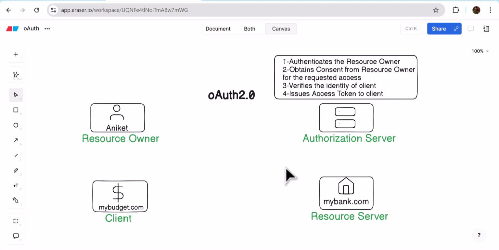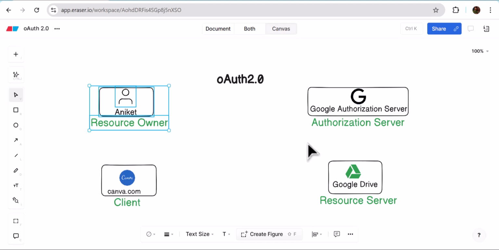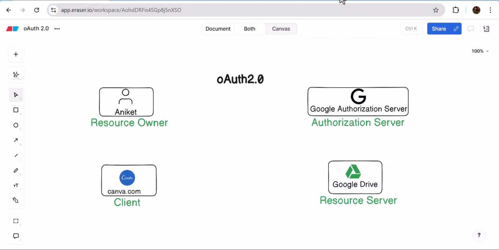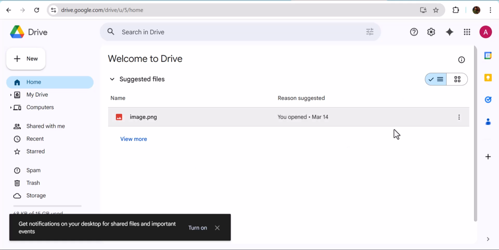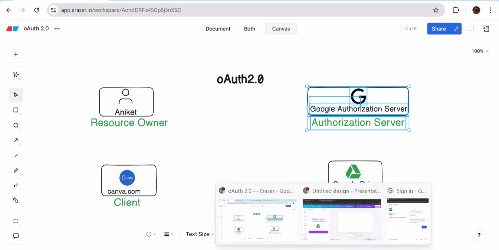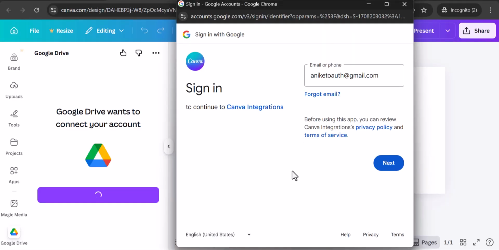And what is the resource? Let's go back to this example. Aniket is the resource owner. What is the resource? The resource is the image in this Google Drive, the image in the resource server. We have already seen that. If I go back to this tab, this is my Google Drive tab, so this image is the resource in the resource server. And as of now, canva.com has redirected Aniket to Google's authorization server, which is this window.